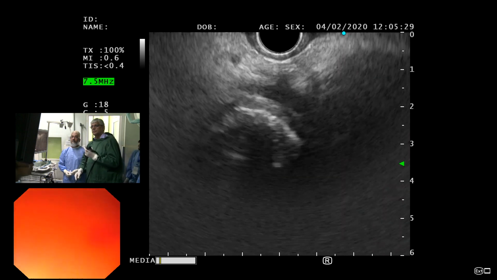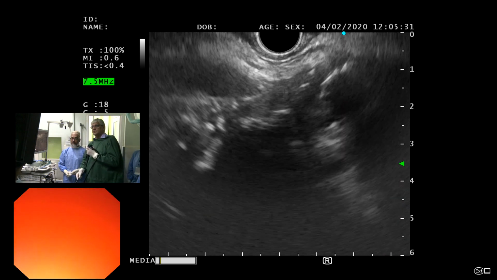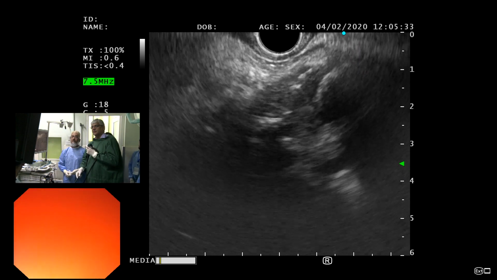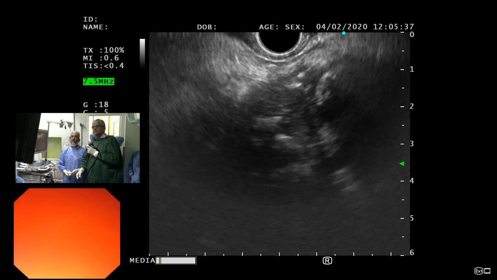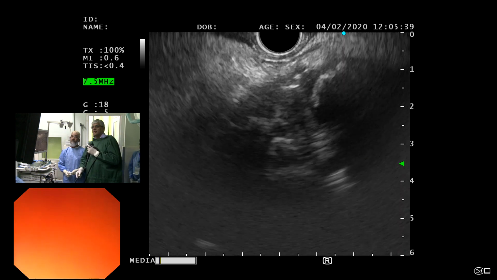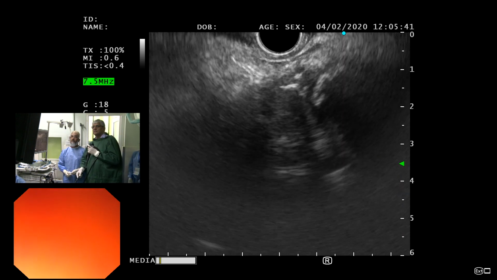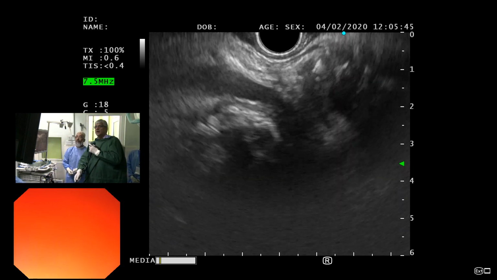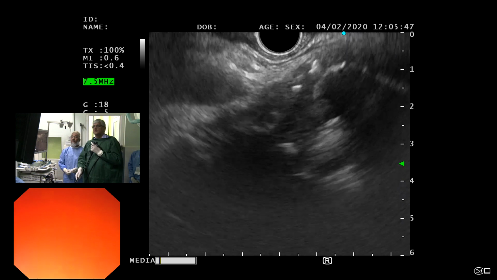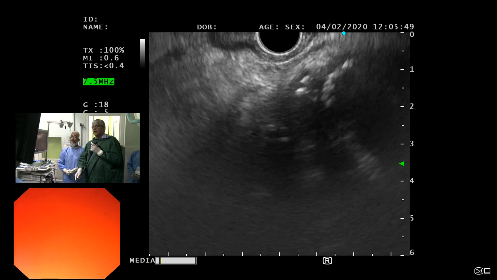Come back here. This is why you're getting stuck. See there, can you see the shadowing there? See the shadowing. Calcification. आप लोगों को नजर आ रही है ना? बिल्कुल जी. So we've got pancreas here, right?